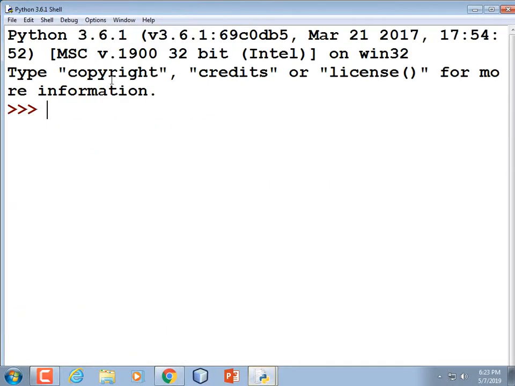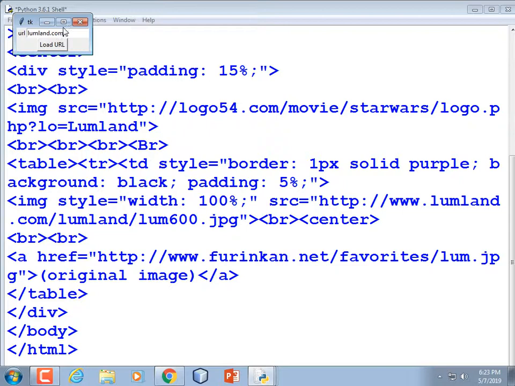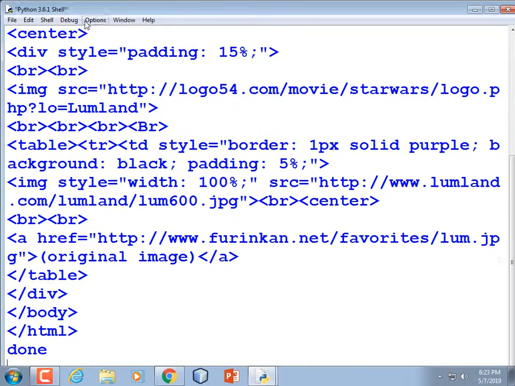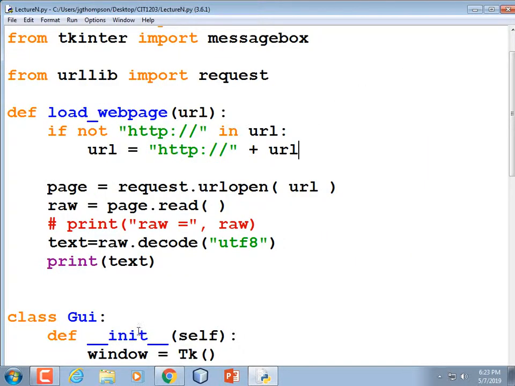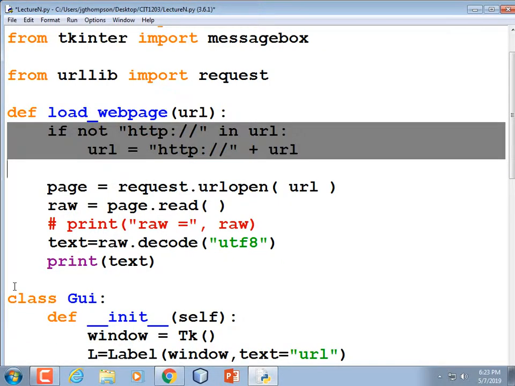That way, if we leave that off, just like we do in a real browser, lumland.com, it ought to still work. And by the way, I want it so that you can type in a URL and hit enter and have it load. When I tried to bind the enter key on the keyboard to the button, which you should be able to do, it didn't work, so we're not going to mess with it. Everybody got these 2 lines?